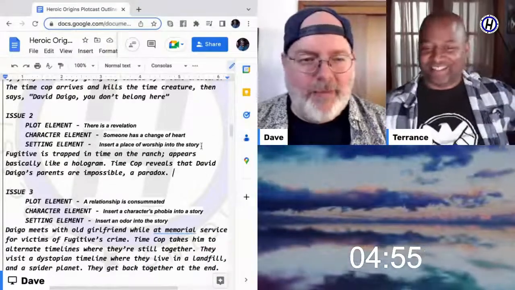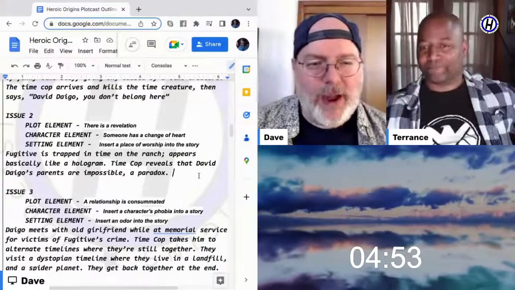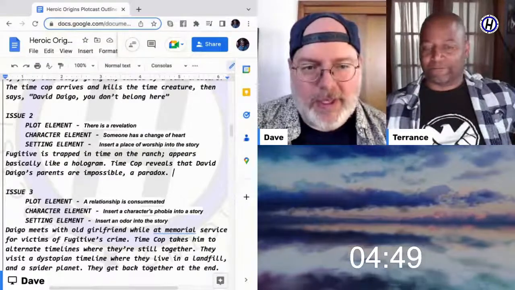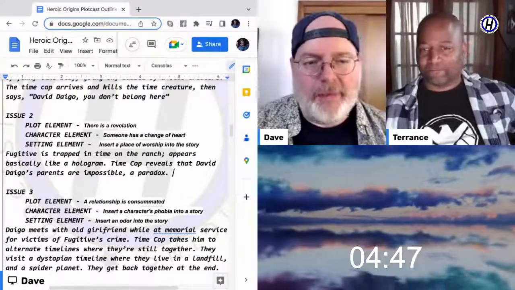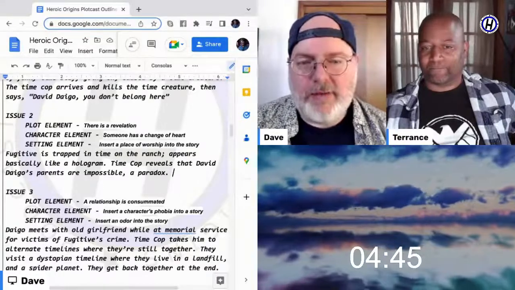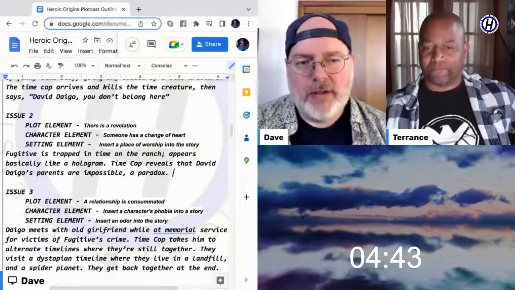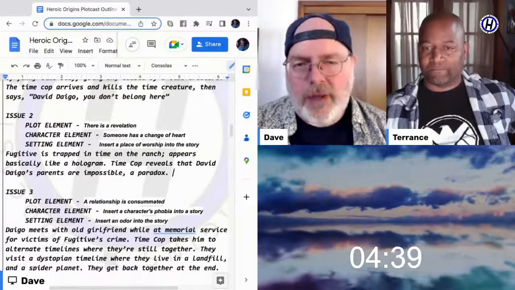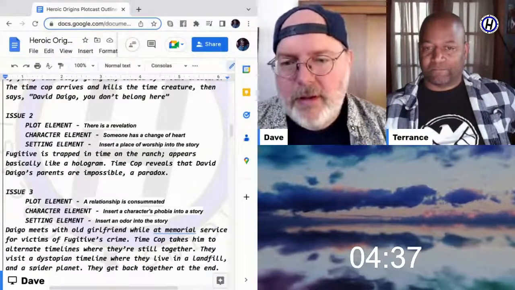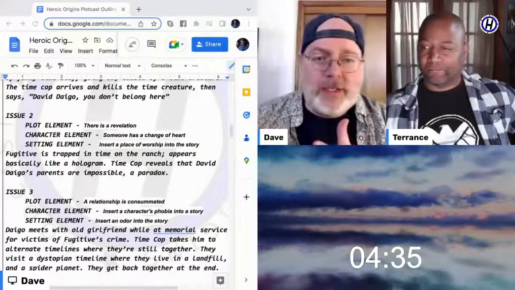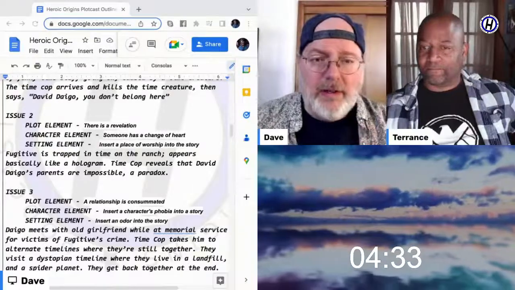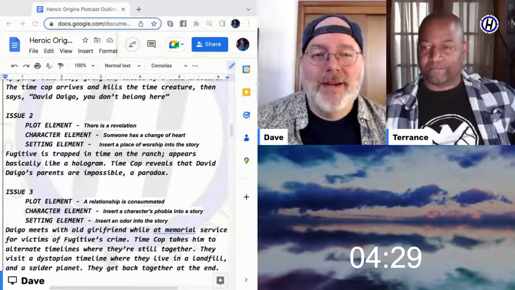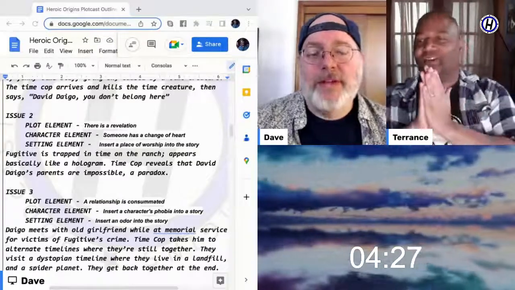I think the fugitive is trapped in time on the ranch, basically. So this is an important issue to me. This is the issue where the time cop talks to David about the situation. So what's happened to the deputies? Okay, the hologram. I still feel like that's a big plot point here.